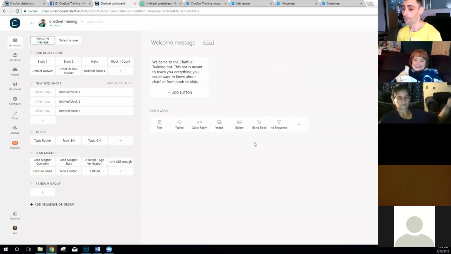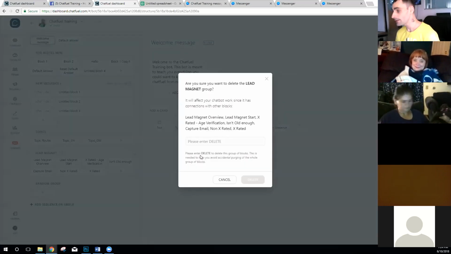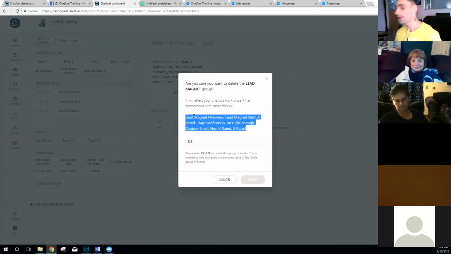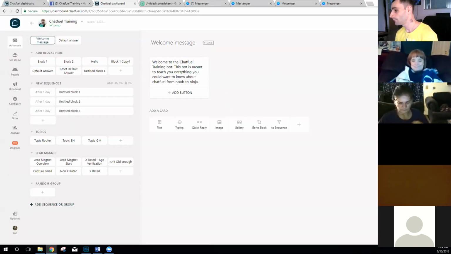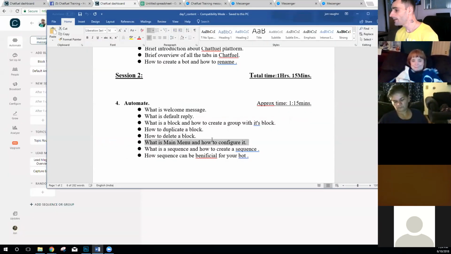Very different than this delete button here. If you click this delete button, this is going to delete the entire group of blocks, all the blocks in that group, all right? Which is why it's forcing you to go in, and it's even telling you, look, all of these blocks are going to be deleted, and you have to type in all caps DELETE in order to actually delete this entire group of blocks, all right? Pretty simple there.